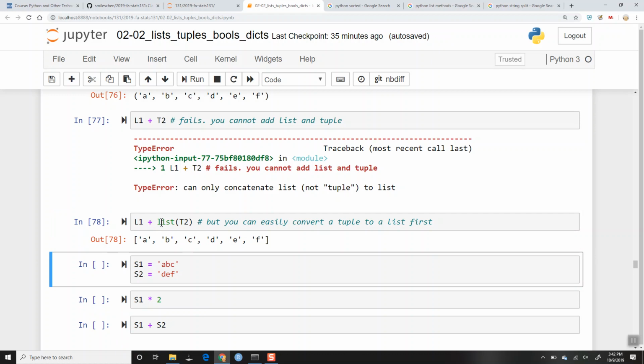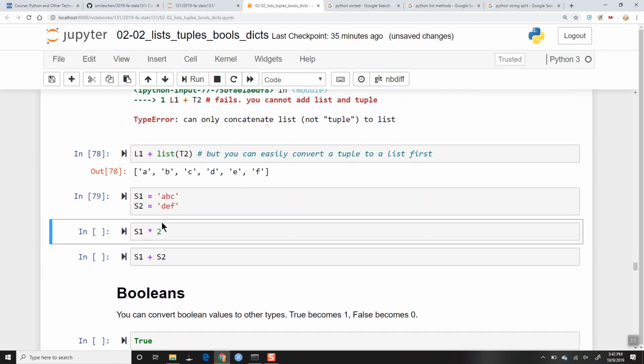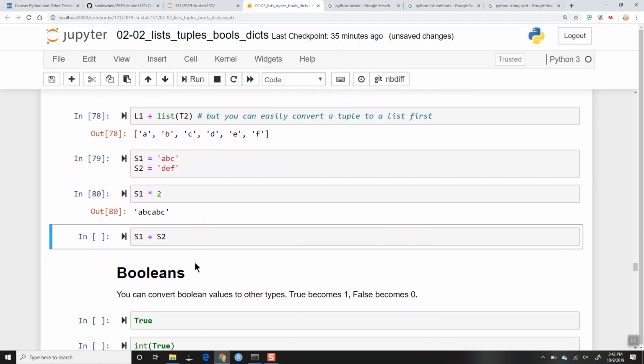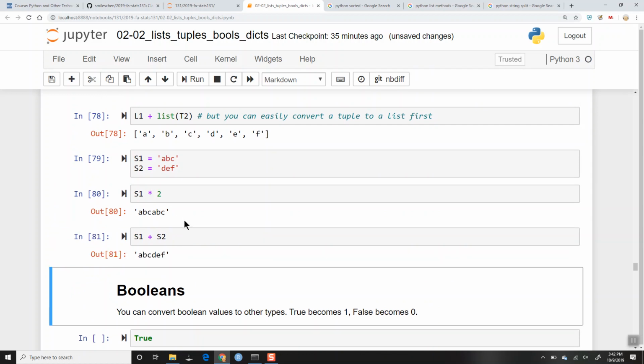Similarly, you can do this with strings. String 1, string 2 is A, B, C, D, E, F. If you take a string and you do multiplication, it does this, and you can do this with strings as well. All right.